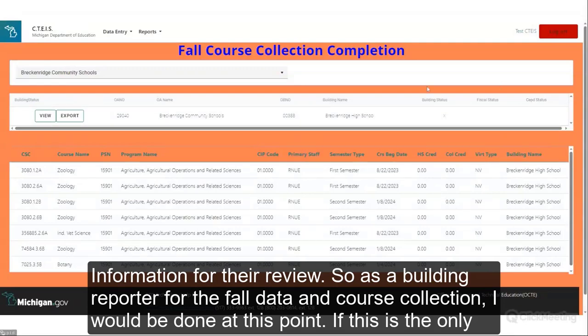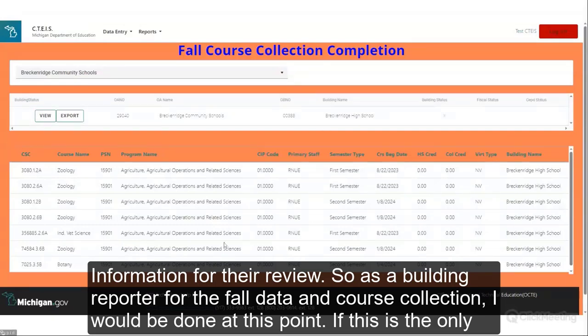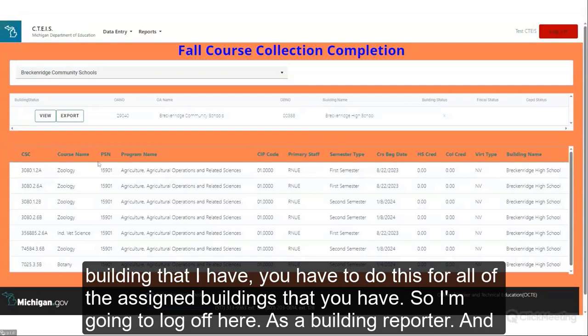So as a building reporter for the fall data and course collection, I would be done at this point. If this is the only building that I have, you have to do this for all of the assigned buildings that you have.